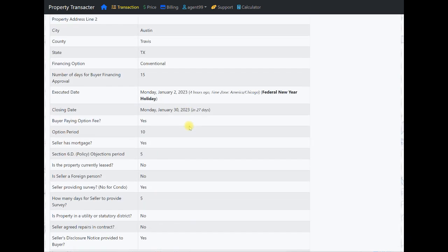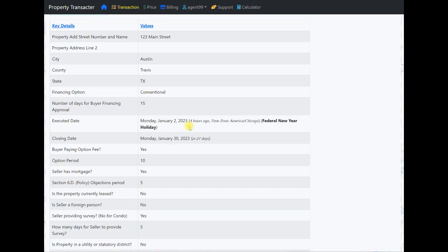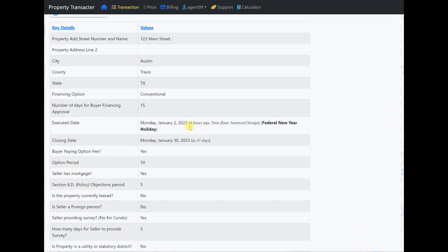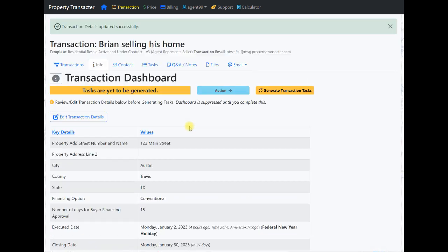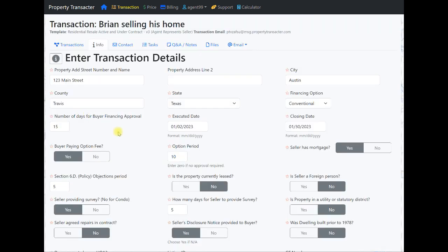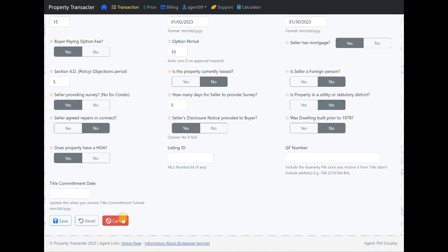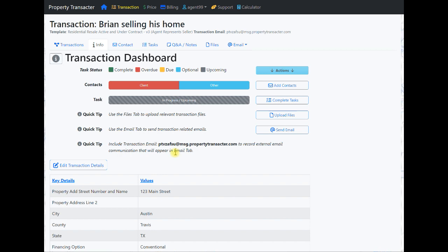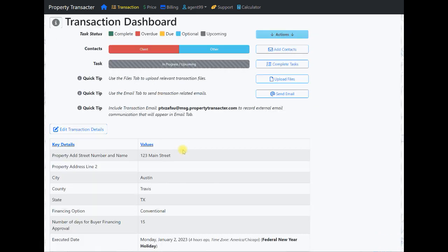And then just like before, it puts all of your information back in here, just so you can review it and make sure you got it all right. If you didn't, you can always click edit and go back and update it. Once all of this is completed, you can click generate transaction task, and it'll take a few seconds to do that. Oh, that was pretty quick actually.